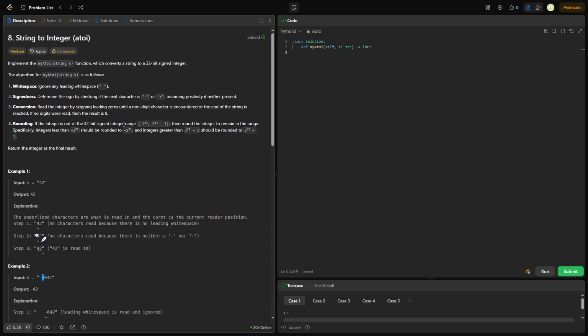Now, if we don't have explicitly a positive sign or a negative sign in the actual string, just assume it's positive. So for example, something like this 42, just assume it's a positive 42. So we have to ignore white space, determine the sign. Third, we have to basically read the integer by skipping the leading zeros until a non-digit character is encountered or the end of the string is reached. If no digits are read, the result is 0.